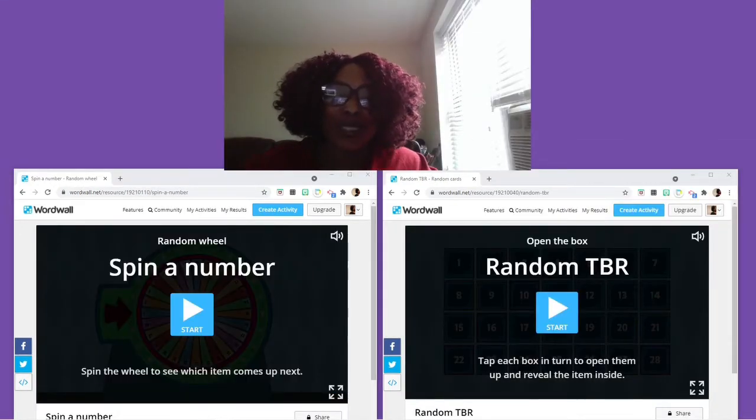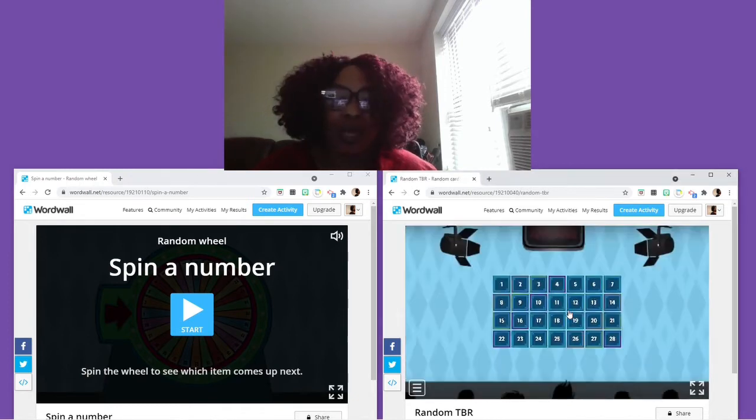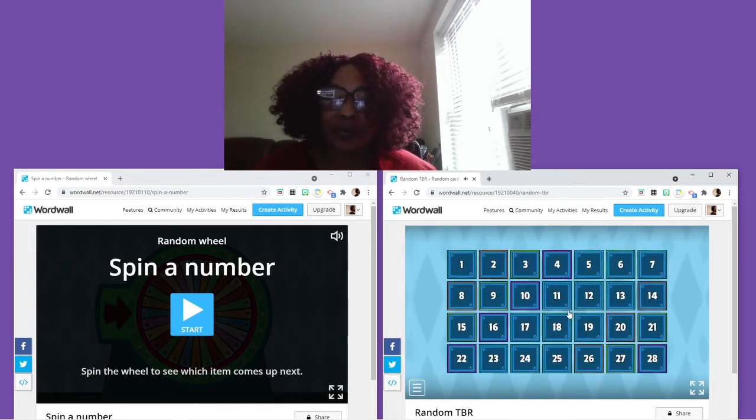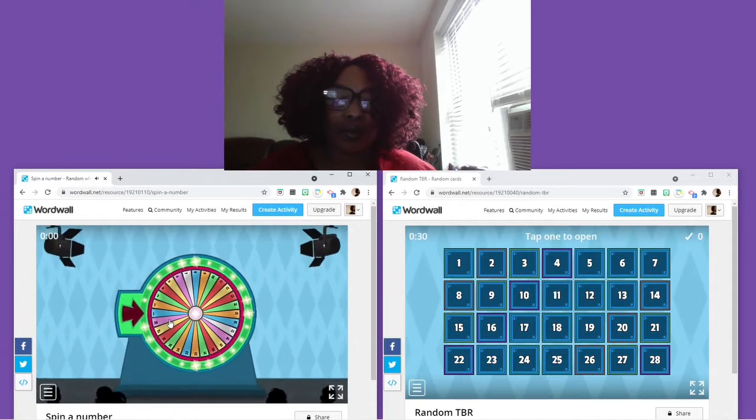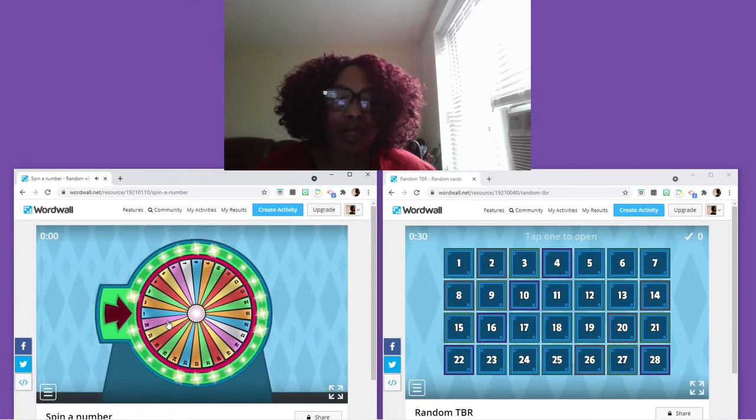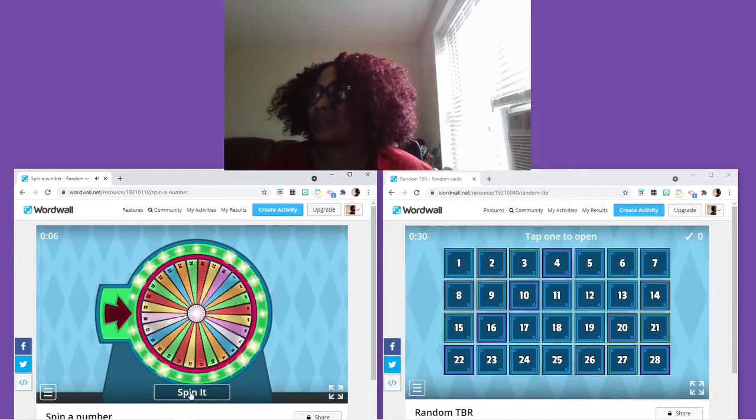All right, so we're all set up and ready to go. I'm super excited for my very first TBR. So let me start by opening the windows. I have 28 prompts hidden under the boxes and 28 numbers on the wheel, and I'm choosing 5 books. That means I have to spin 5 times. So let's start with spin number 1.